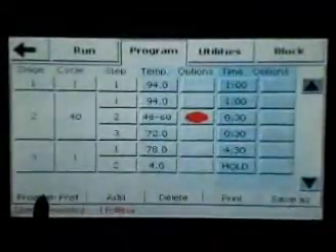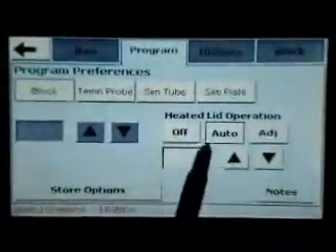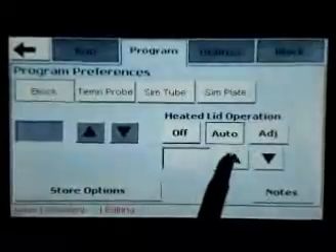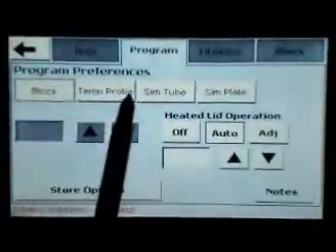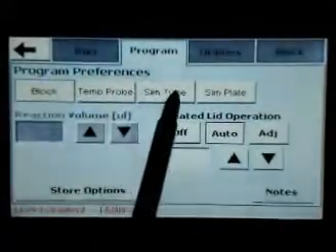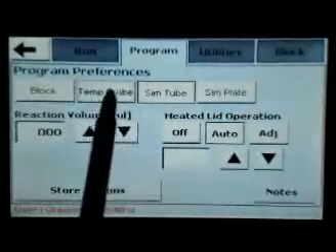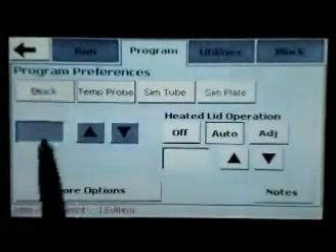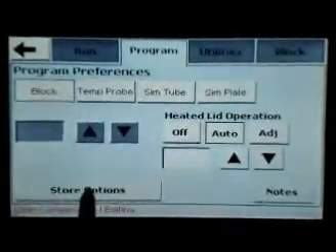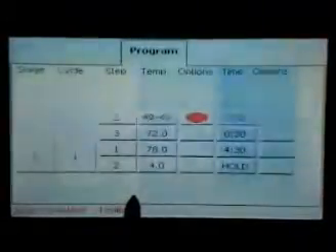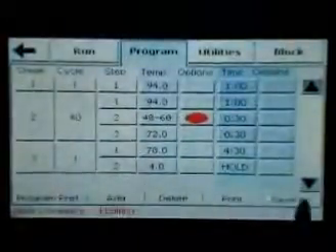We want to just quickly check our program preferences. These are things like, do we want our heated lid on or off? And how would we like to control the temperature? Be it a simulated tube, a simulated probe, or through the block. We're going to select block. We store these. Now our program's ready to go.